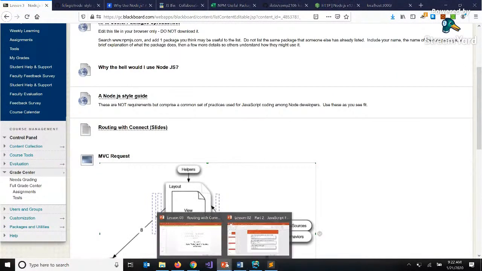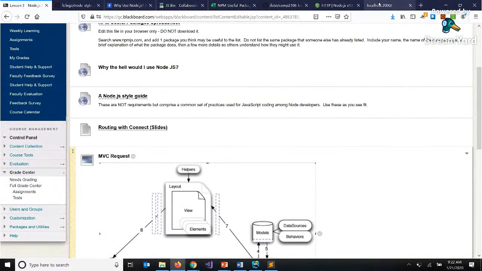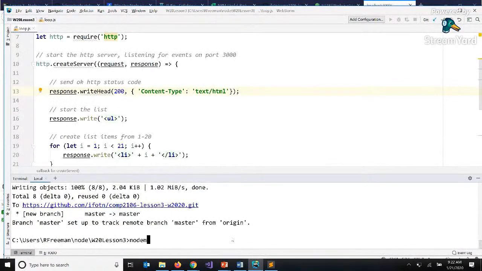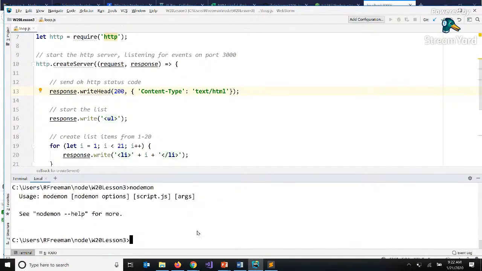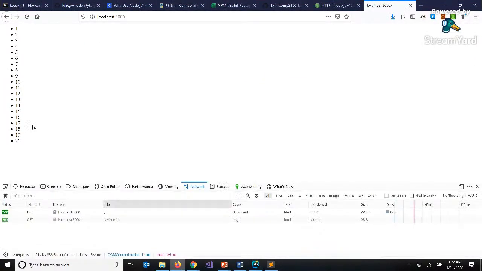So I want to just sort of walk through what we want to look at. I guess we looked at the style guide already. I want to look at routing. So right now, for example, with our node application, I'll just start the server again. Notice it runs, our loop file runs at localhost 3000.